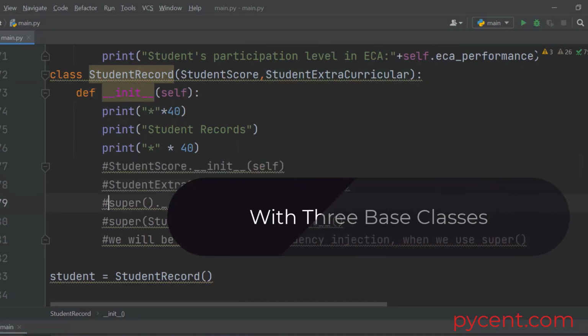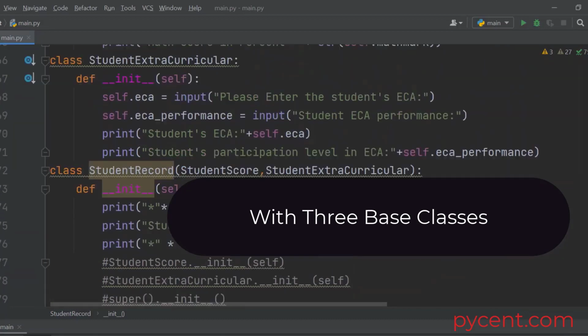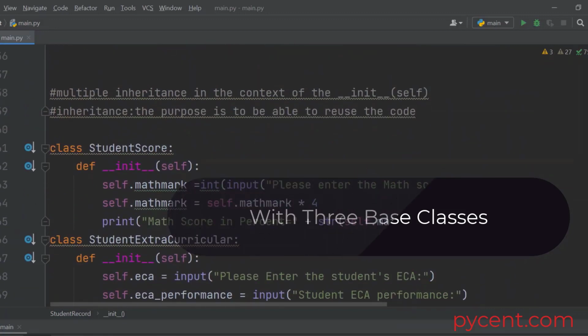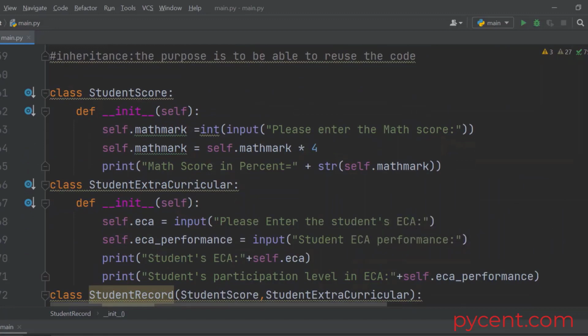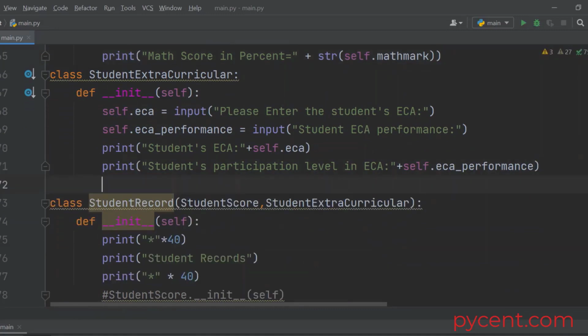Now the next illustration would be, what if we have three base classes? How are we going to invoke the init method? Now what I'm going to do is I'm going to be commenting these two lines of code and moving on to show the illustration. Now I need to have one more base class here. So I've got student score in math and the student's extracurricular. I want to include a base class.